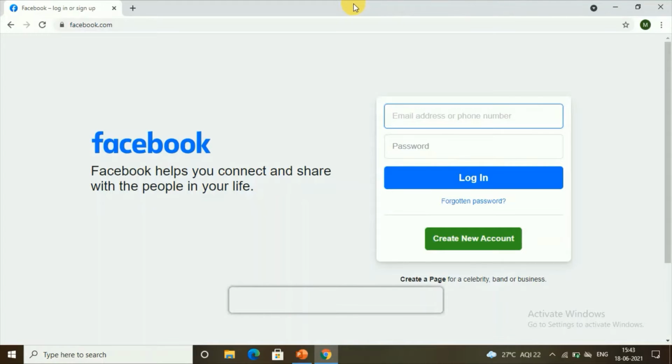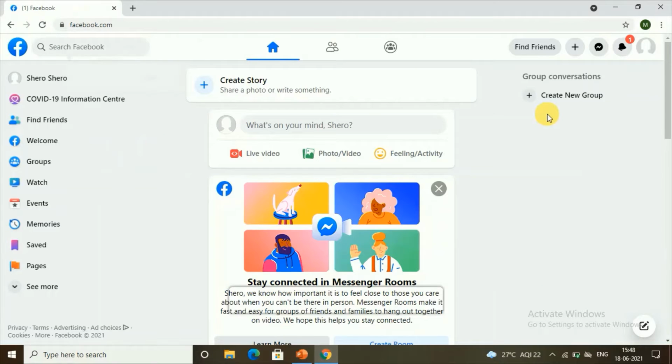So now to create your Facebook page, firstly log into your Facebook account. If you don't have an account, you can create one by clicking this create new account here. So you can log in or you can create a new account. I'll click on create new account.